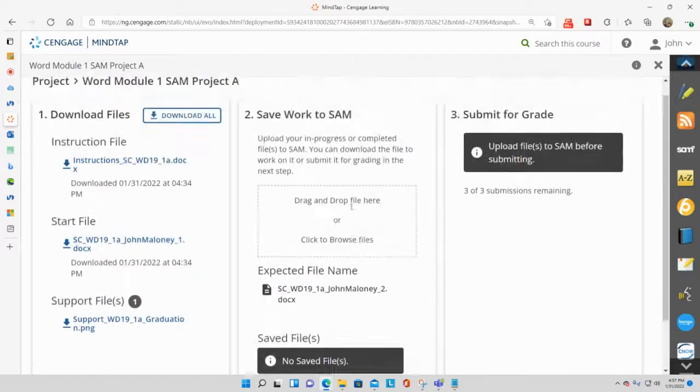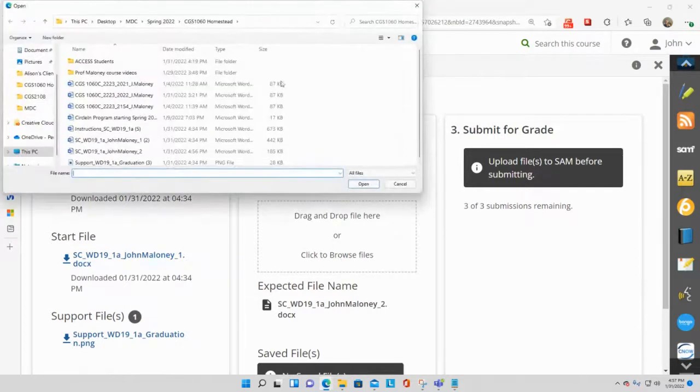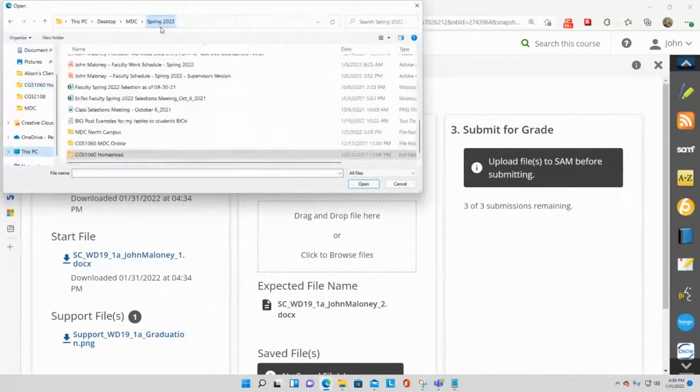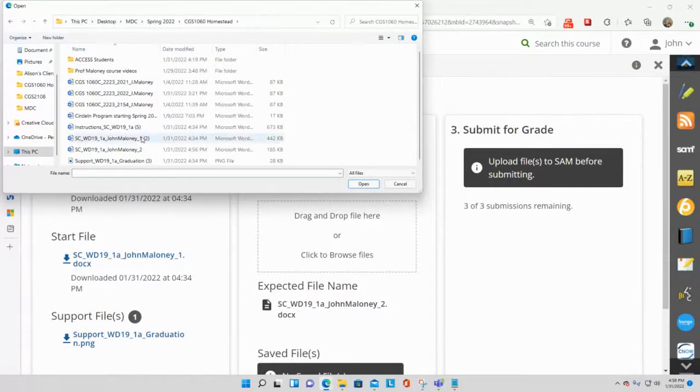So then it says click. So step 2, save work to SAM. I want to bring the file I just worked on right here. So it says click or drag and drop. I'm a clicker. So I'll click here. Okay. And now I have to go into the same spot. You know, if it brought me somewhere else, it doesn't matter, right? You have to go into wherever you have the file. So anyway, and then I want the one that ends in a 2, which is this one.